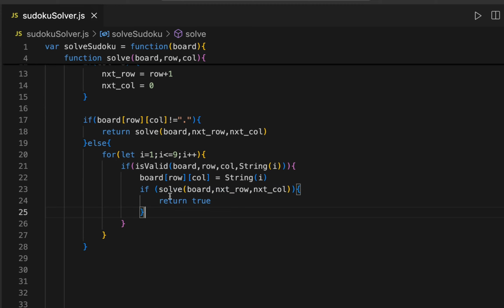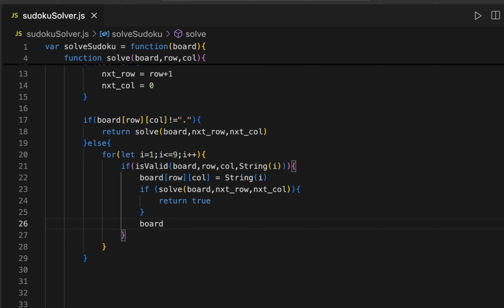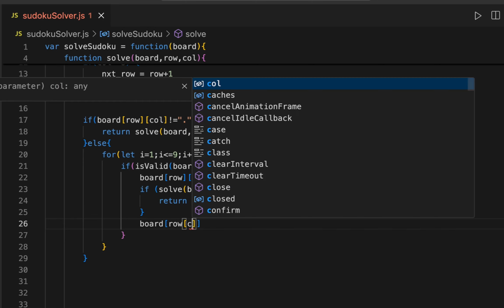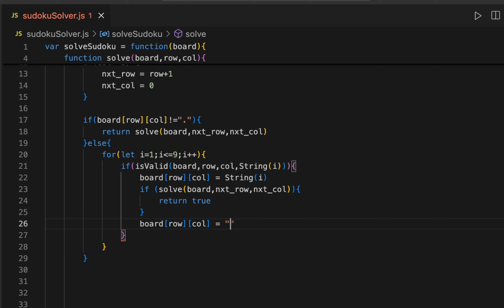But suppose I am not returning true from here, that's a false. So what I will do is, whatever entry you have made, whatever entry you have created, simply undo it. So how will you undo it? I will again put a dot.